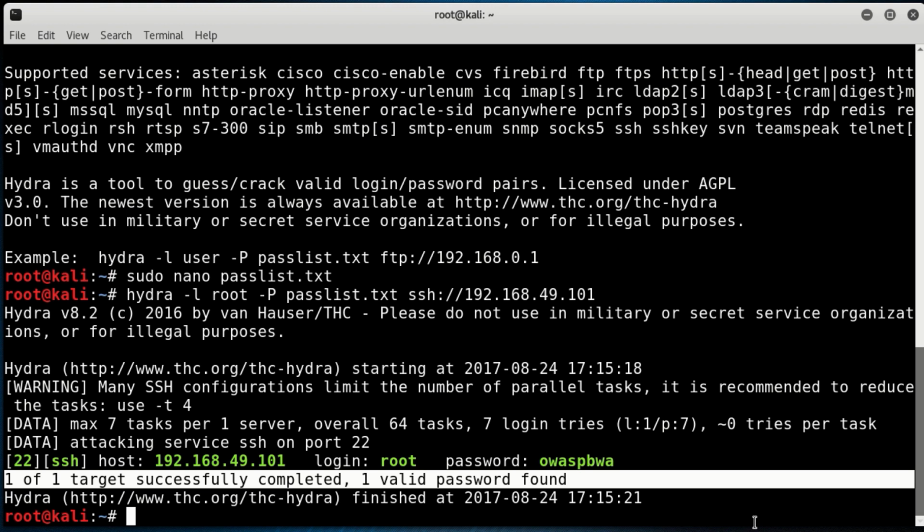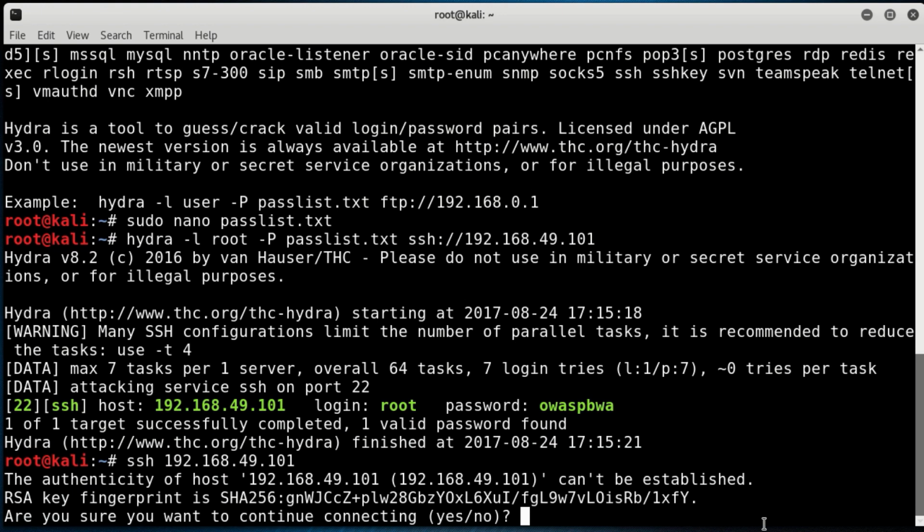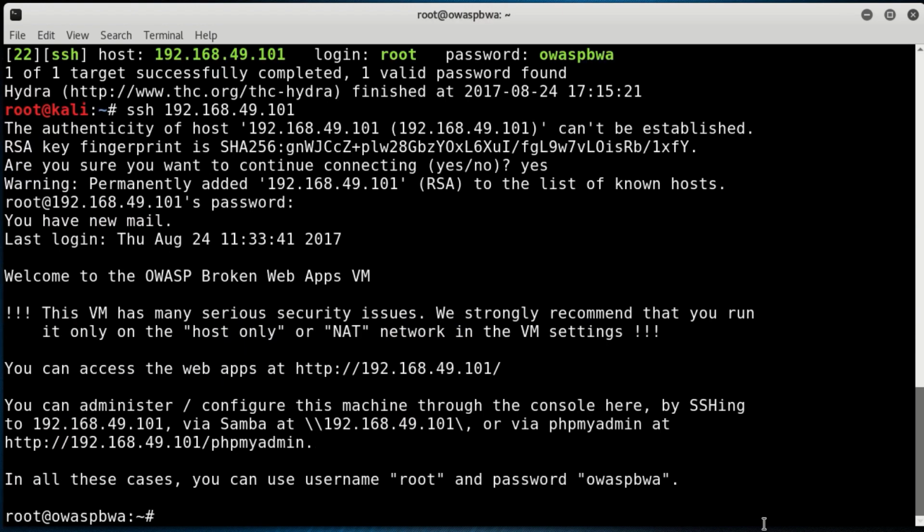Now, of course, there are only several passwords to run through, and in most circumstances, this would take longer. So I'm going to go ahead and try to SSH into that machine using these newfound credentials. I'll enter the password that was identified through the brute force attack. Choose enter. And you can see that I'm logged in as root in the target Linux machine. So SSH has been cracked.